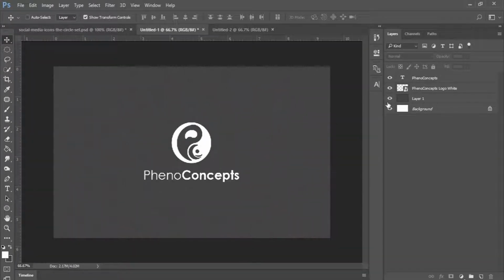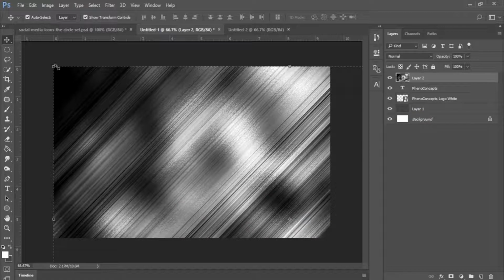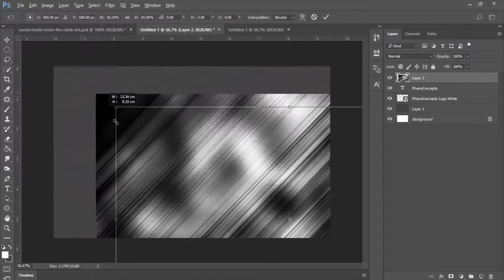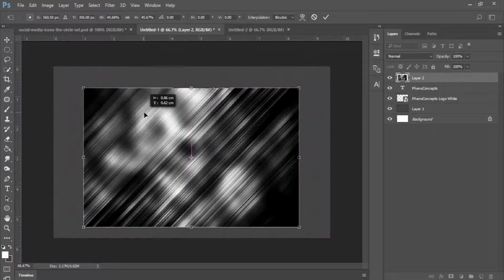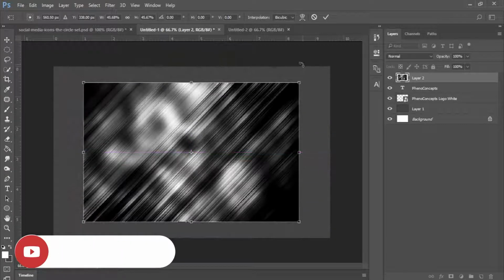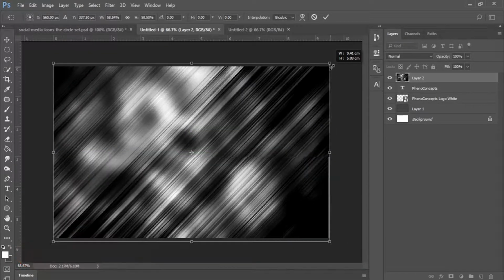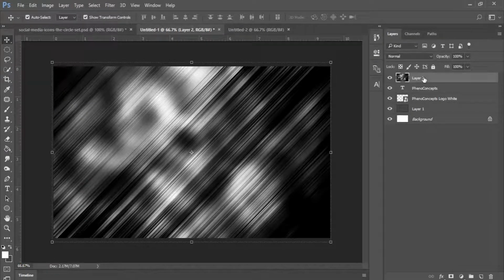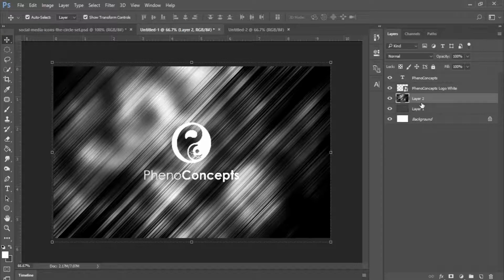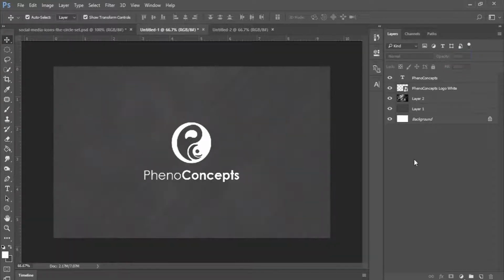So I'll paste it in here, and with my move tool selected, whilst holding down Shift and Alt, I'll just adjust this just to cover the workspace. So right about here would do just fine. Hit OK. Now I'll click and drag this just on top of my background, then reduce the opacity to 3%. Okay, so this is what you have.